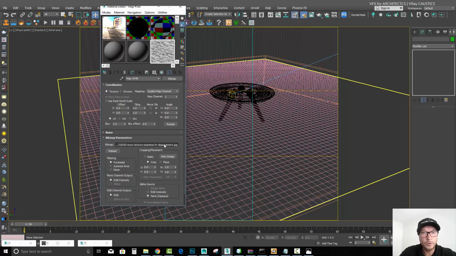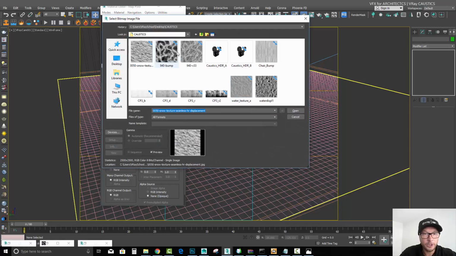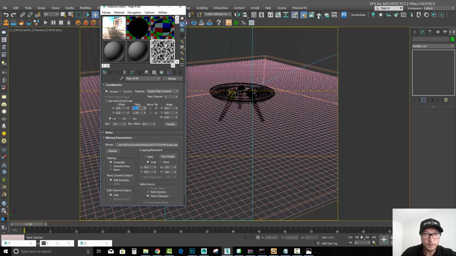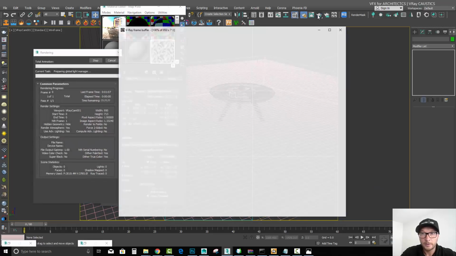This was cool about it. The minute you tweak it, you can swap and change different other maps and see how they work with this one. Let's increase this to about 2 and 2, maybe 175. Somewhere there. And render this.